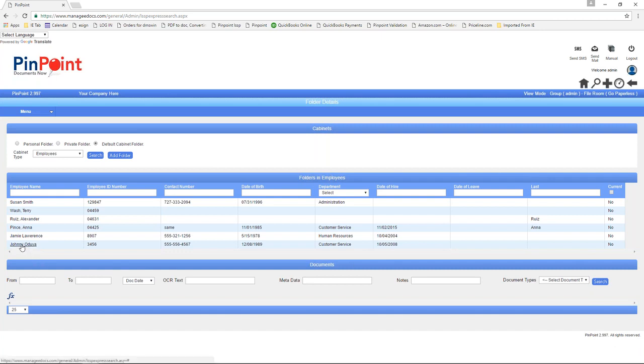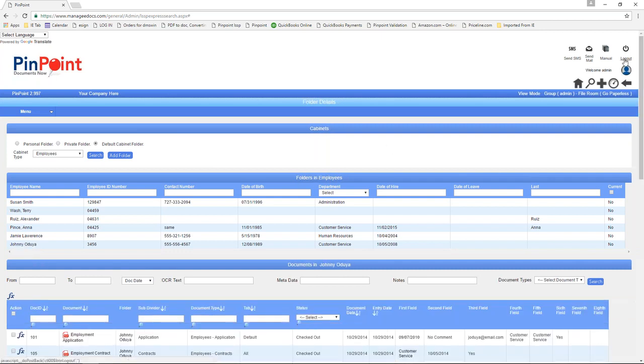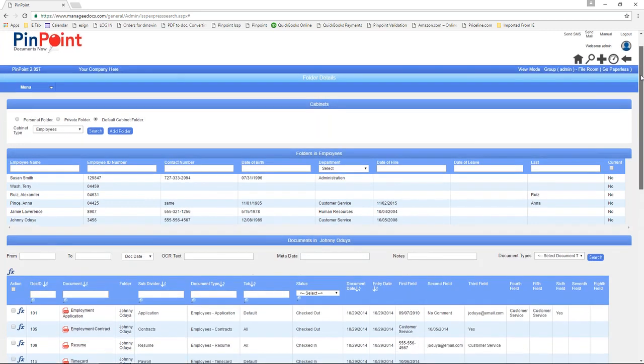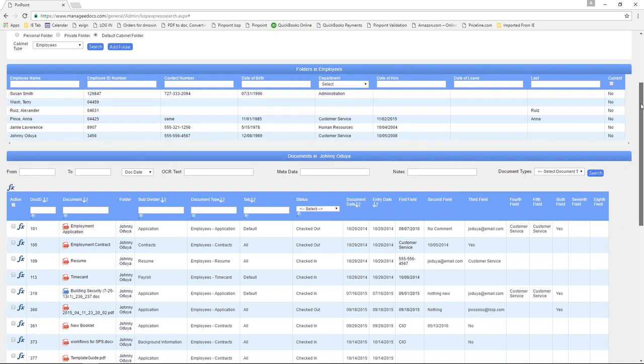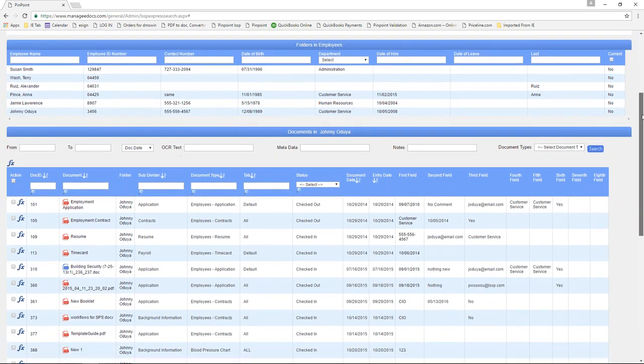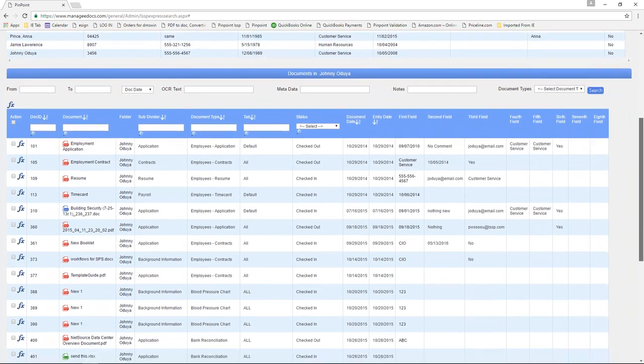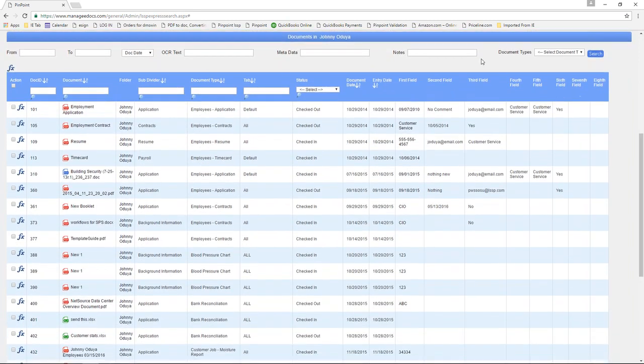When I click on the folder right now, I'm opening up all of the documents that I have on this person, or vendor, or customer, or brochures, or whatever it is that you're working with. I'm going to scroll up here a little bit just to get some of the documents to show, and you'll notice that I'm in this particular folder.